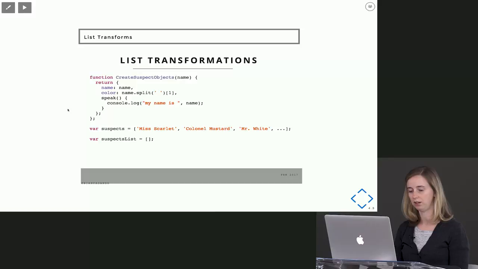We have the suspects list, which needs to be a list of objects created from the create suspect objects function. Are you guys following me here? I'm saying suspects a lot, and it's very difficult. So we want Miss Scarlett to have a function with a name property that says Miss Scarlett, right? When we say Miss Scarlett.speak, I want it to say my name is Miss Scarlett, that kind of thing. Yeah? We're good? Okay. How do we do it?